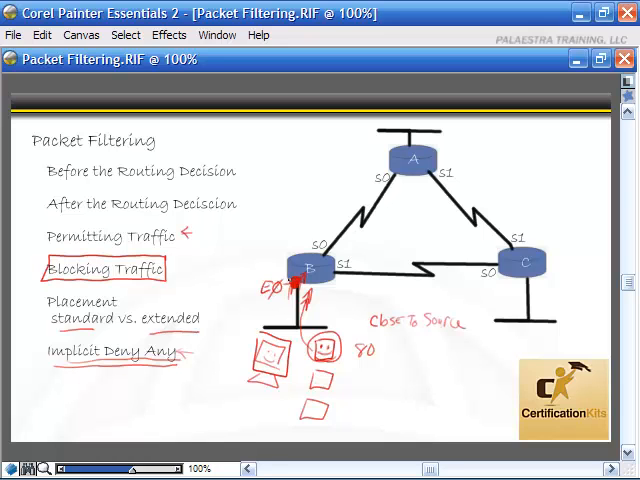A standard access list, since it blocks all traffic from that particular host, they want as close to the destination as possible. So if I'm trying to stop, I don't know, this machine from getting to this subnet right here, maybe there's some servers and stuff like that. He's been messing around.